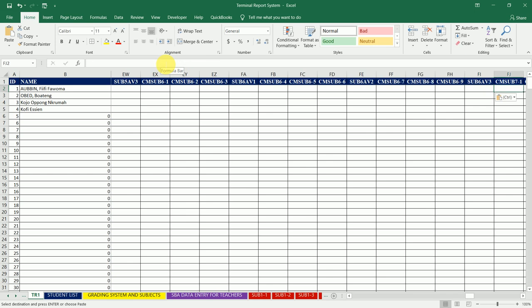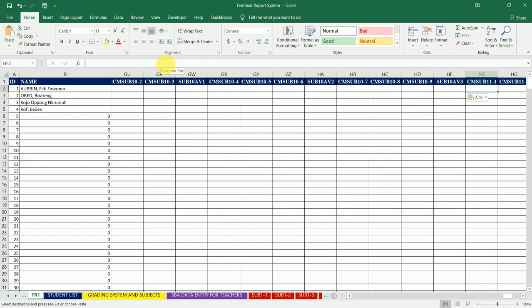And I come to the seventh, Control V to paste. Then I come to the 8th, Control V to paste. And I come to the 9th, Control V to paste. And I come to the 10th, Control V to paste. And I go to the 11th, Control V to paste.